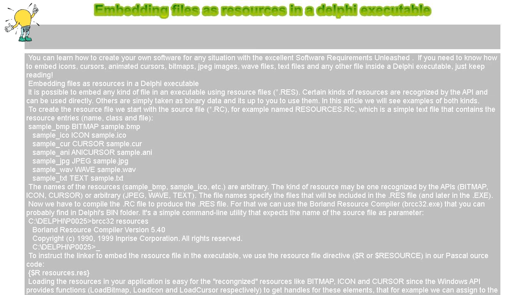The kind of resource may be one recognized by the APIs: bitmap, icon, cursor, or arbitrary: JPEG, WAV, text. The file names specify the files that will be included in the .res file, and later in the .exe.